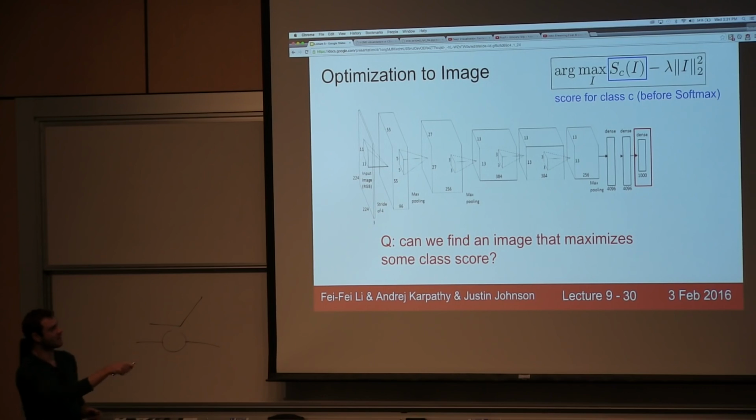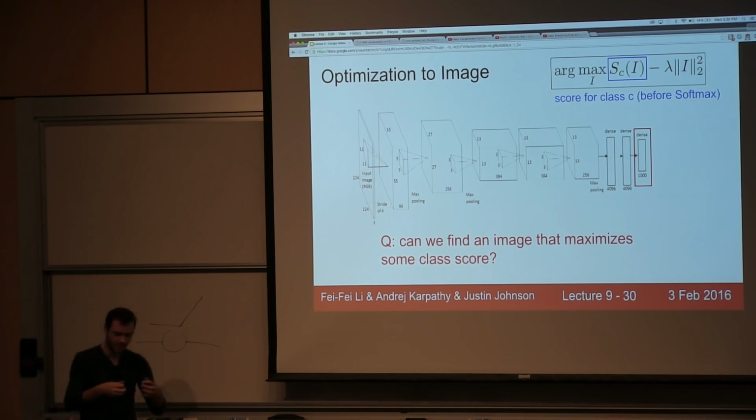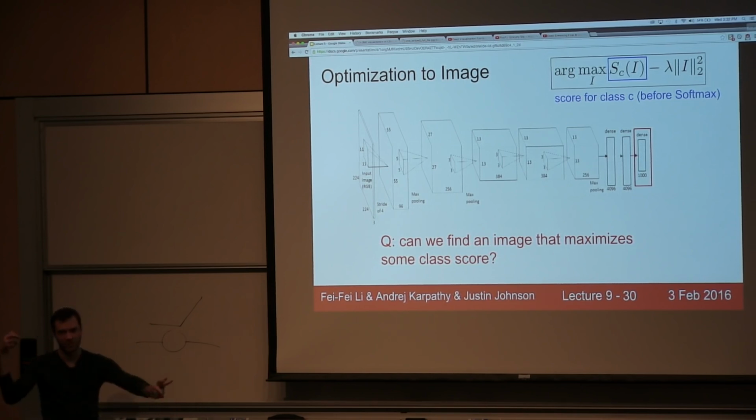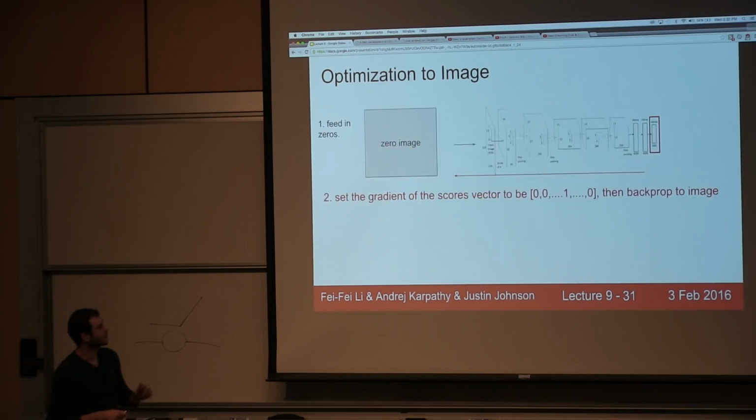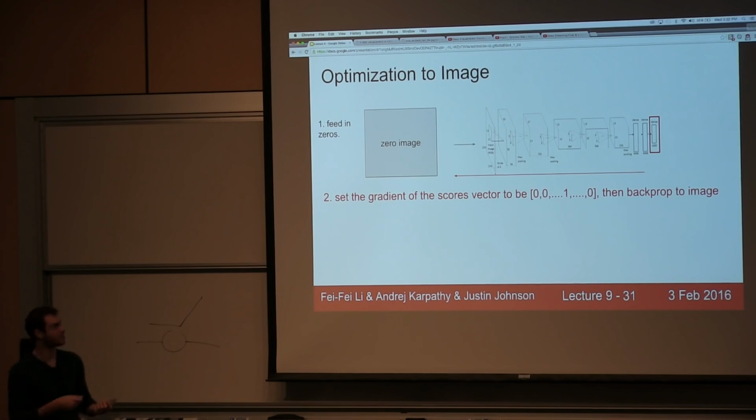So optimization-problem-wise, we're trying to find an image I such that your score is maximized, and there's some regularization on I, say L2 regularization, which discourages pathological cases where some pieces of your input might be way too large. So we're trying to maximize the score, and the way this works is we start off with, say, a zero image. We feed it into a ConvNet and get some scores out. Then in terms of the gradient, again as before, we're interested in some class score. So we set the gradient at that point to be all zeros except for a 1 at the score we're interested in. Then we do a backward pass to find what change to make to the zero image.